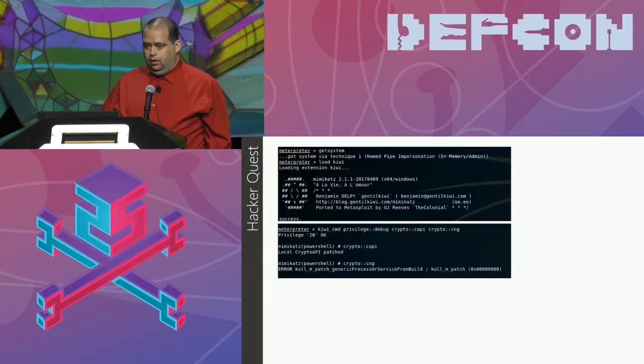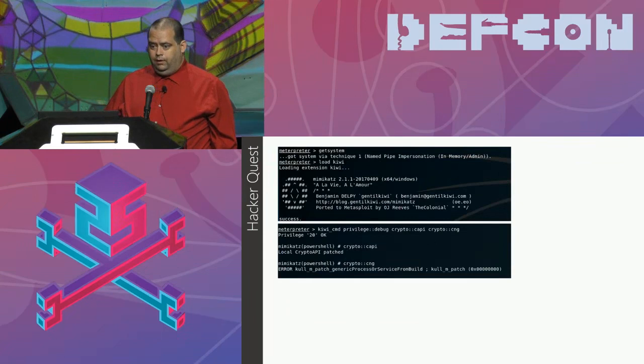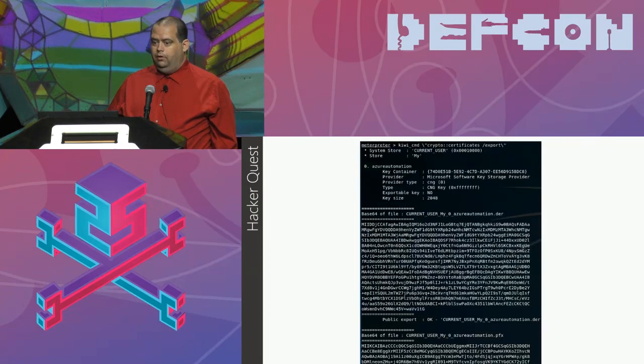So I'm going to elevate to system, go ahead and patch the crypto API so I can bypass that annoying no export flag. And then I'm going to dump the certificate.